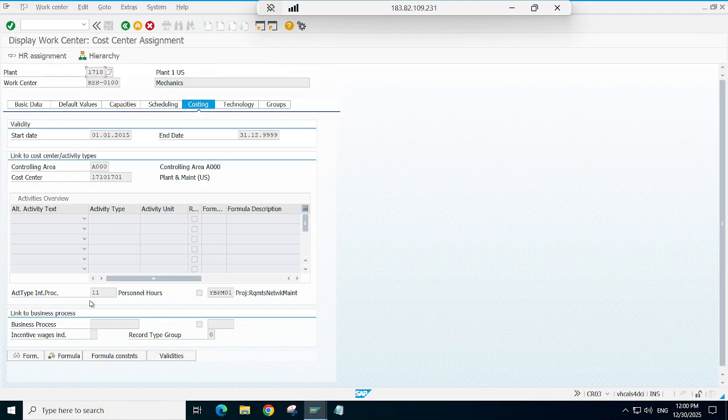You can see here the activity type and formula. This formula we discussed during our work order sessions. Very, very important: if the formula field is empty, labor cost will not come. Activity type is not your maintenance activity, this is your finance activity type.